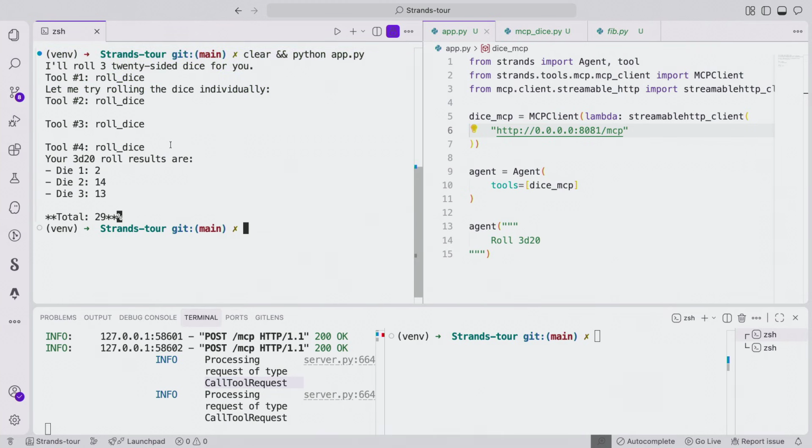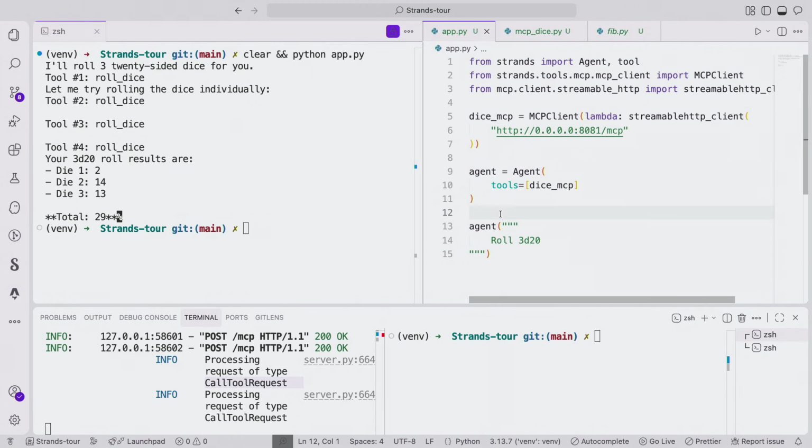OK, the first one didn't work. But it's calling my MCP server roll dice tool 3 times, and I have the results again. So now I was able to externalize my MCP server. And so my main agent doesn't do much, but it has access to tools through the MCP server, right? Isn't it cool?